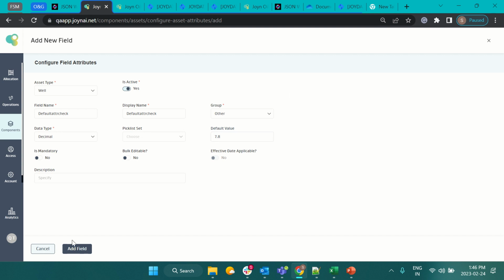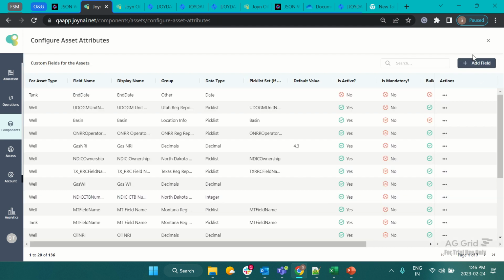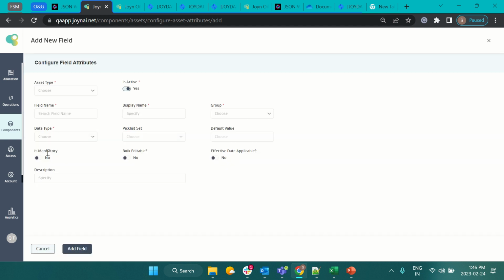We also have the option to increment that, so that is 7.8. Same goes for integer, we will have the same increment one.